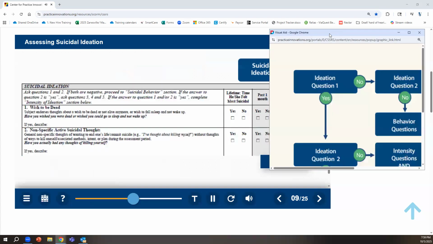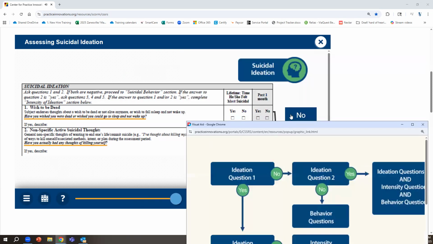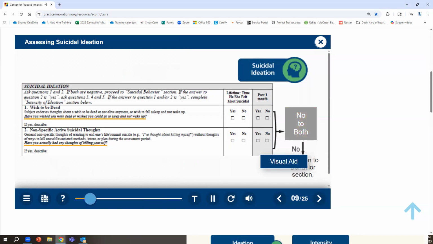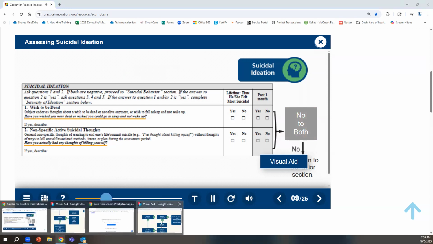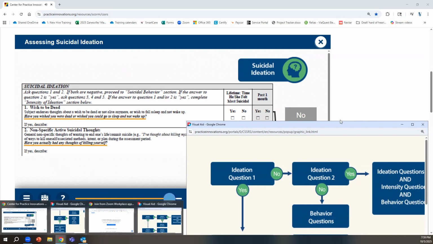Now, this is the core of the suicidal ideation section, again, of increasing severity from 1 to 5, beginning with a wish to die. So you ask, have you ever wished you were dead or wished you could go to sleep and not wake up? Or have you actually had any thoughts of killing yourself? Click the No button to learn more. If it's no to both of these questions, there are no suicidal thoughts, so you move on to behavior. Whether it's the full or the screen version, those are always the two screening questions. Click the Yes button to learn more.